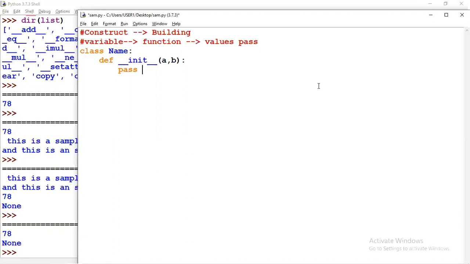Pass is another keyword which is used just to prevent errors. Now I am not giving any argument or values here, but I just want to keep it for my future purpose, so I am just using a pass. And now define main. What I am going to do here is this define main is going to return a plus b. Now I want to make a connection between this constructor and this main.